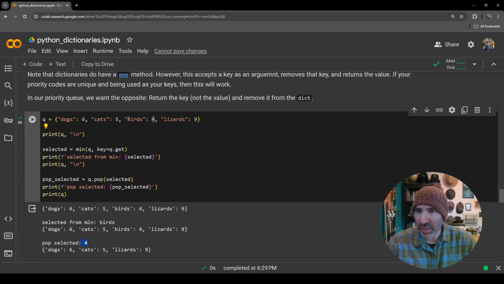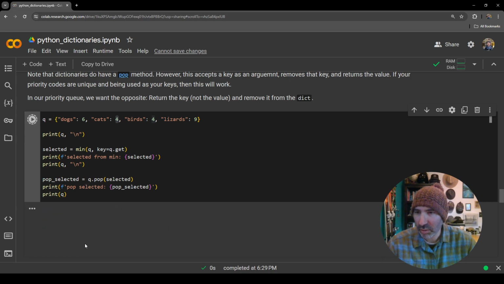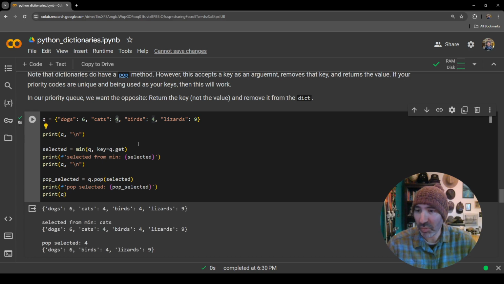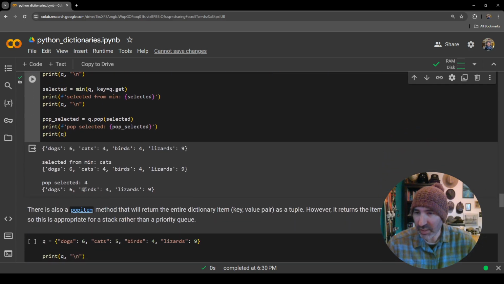But remember, the reason we're putting the thing we care about as the key is so we can have the same priority for two different things, right? So if we change cats to 4, it'll return 4 still, but it'll remove cats out of the queue. I think my computer's been awake for too long. There we go. Yeah, see, birds is still in there, cats is gone, but we got 4, but we don't want 4, we want cats.